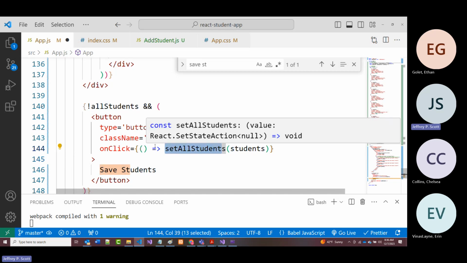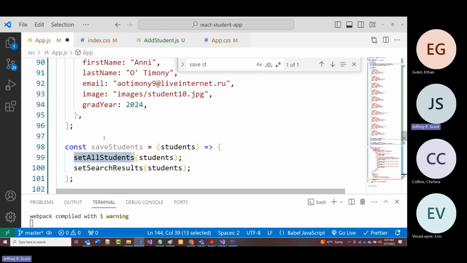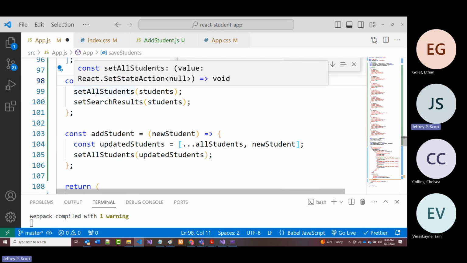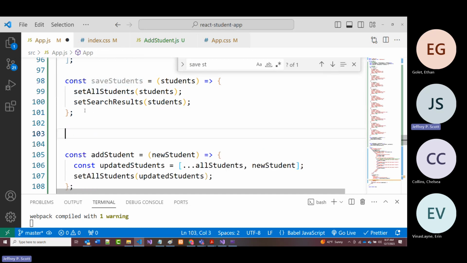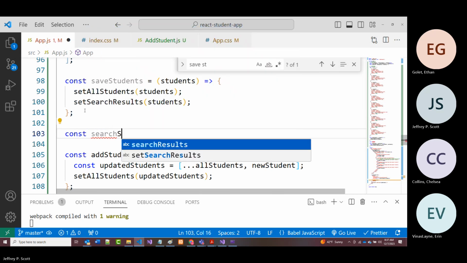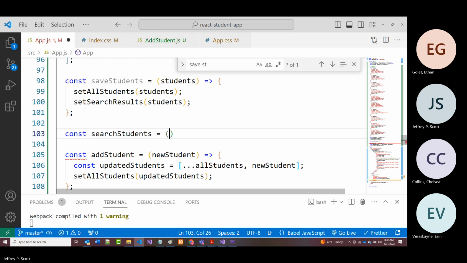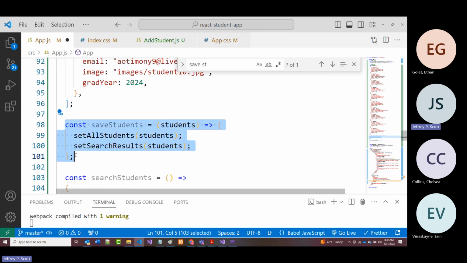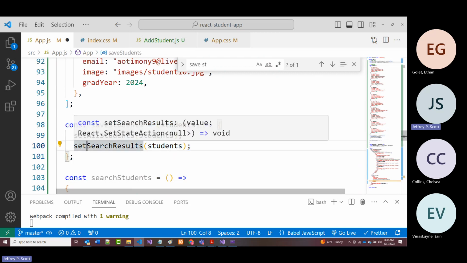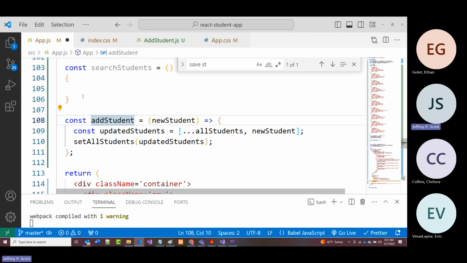Okay. Under this new function that we just wrote here, the one I just put in, save students, this one right here, we're going to create another function. And that function will be called search students. And we'll continue on, but I do want you to understand, what are these functions doing? This is saving everything we have, both to all students and to search results. This is allowing us to add a new student. This will be allowing us to actually go in and search for a student.